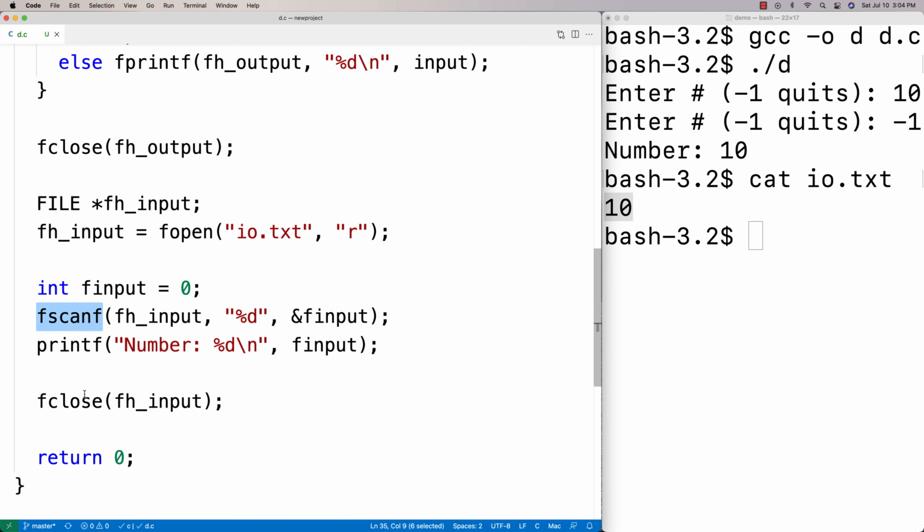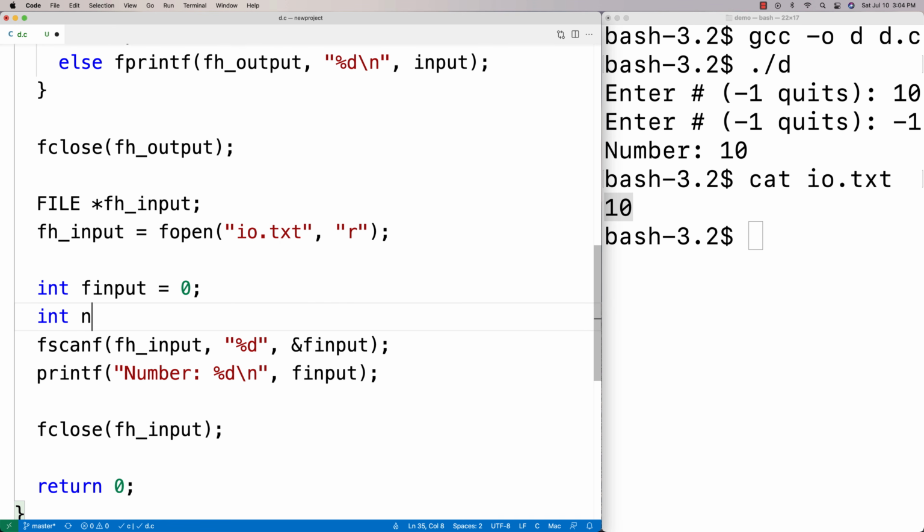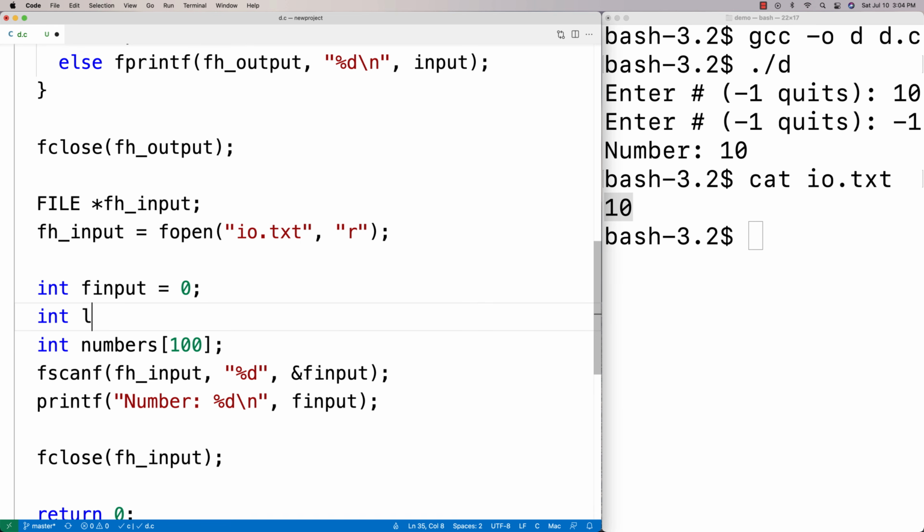And so one of the things we can do is we can repeatedly call fscanf until it returns end of file. And we can just repeatedly store whatever fscanf gives us in a variable or in an array or however we want to store it. So I'll show you an example of what I mean here. So I'm going to actually now have an array here, numbers, that can store up to 100 int numbers. And I'm going to keep track of how many lines I've read in.